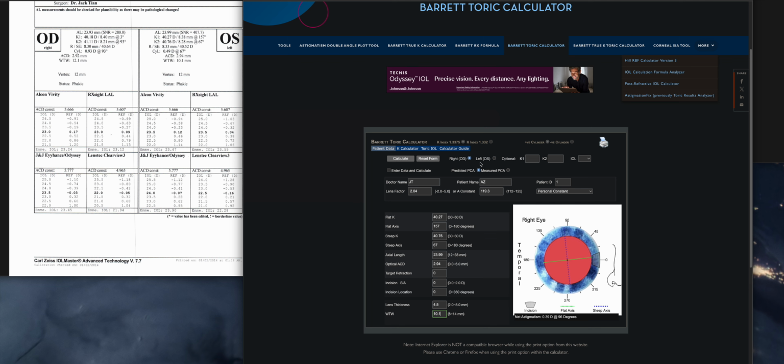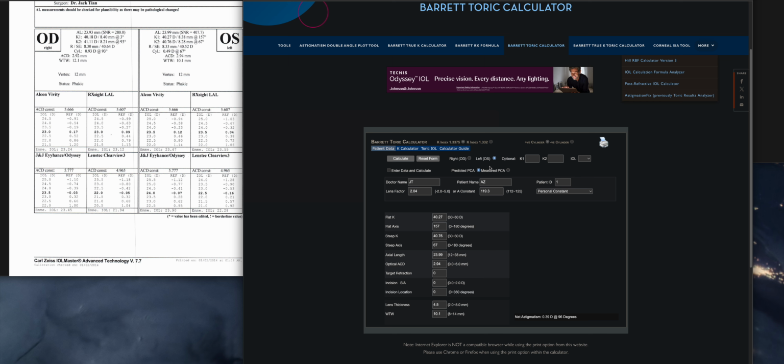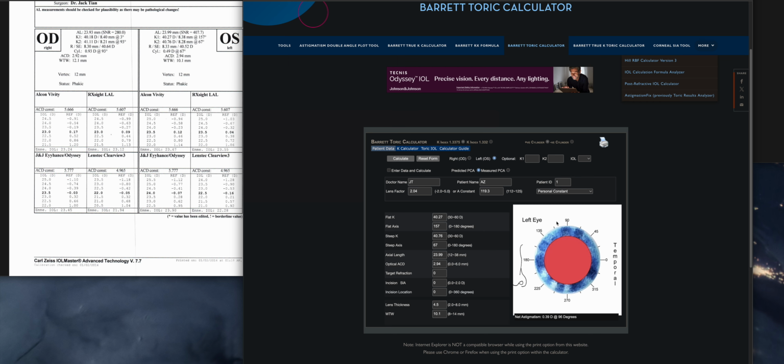Okay, so we're done here. Remember to click the left eye, so it's the right eye. Pardon the pun, but left eye. Okay, so calculate. Yep, you gotta wait a little bit. Sometimes the connection is slow. So there we go. Everything's done here.